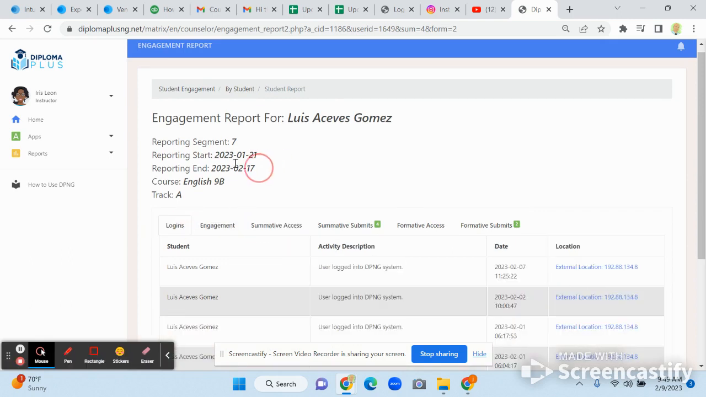And again, as I mentioned, it's specific to that learning period. We call it the reporting segment. Basically, it's month 7 in track A, and those are the time frames. And then it lists the specific course.